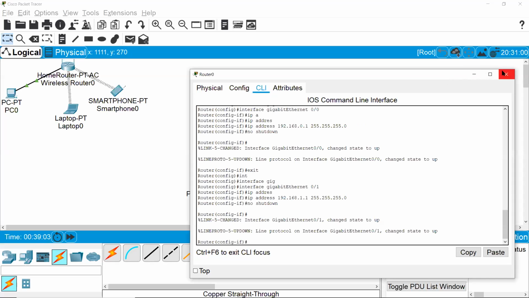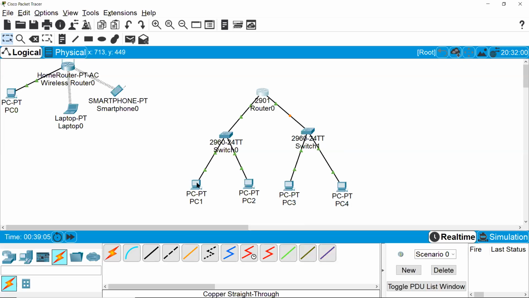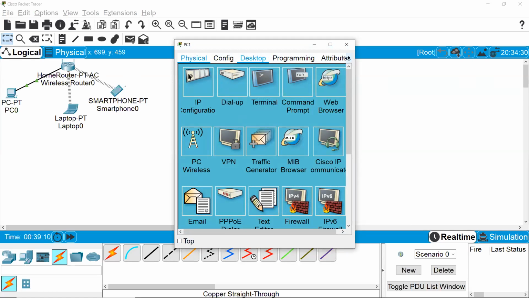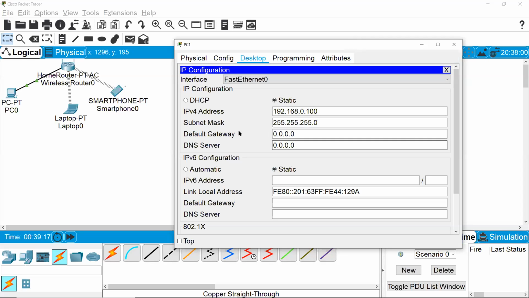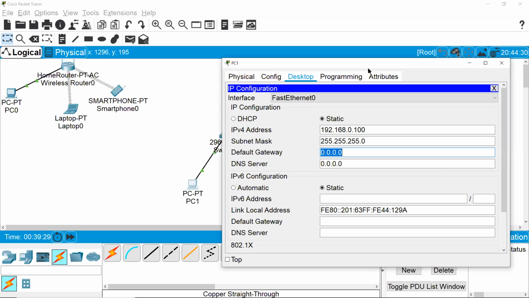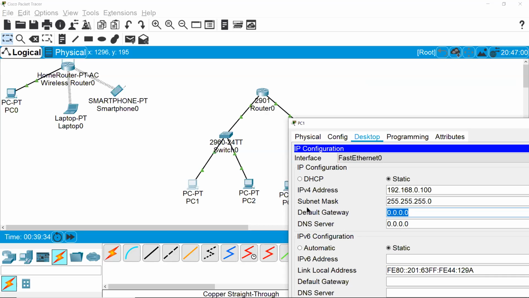So now we got to configure all our computers or hosts. So let's go to PC1. And we are going to go to the desktop tab and IP configuration. And this is where we want to change the default gateway. So default gateway, I think we went over this briefly last class. Well, default gateway is basically the door to the waiting room in the airplane analogy. That's what the default gateway would be.